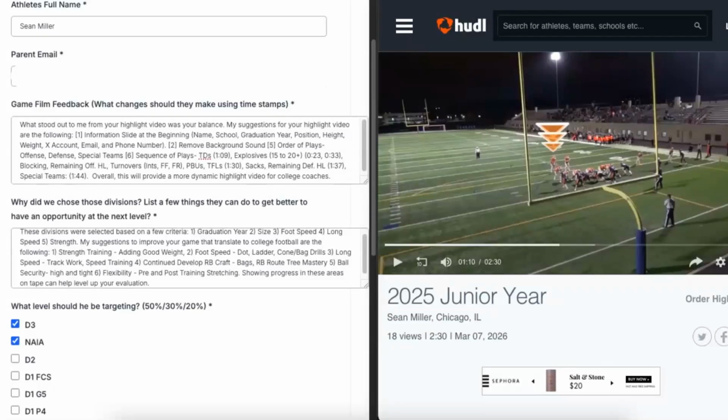Sean, what really stood out to me, man, from watching your highlight video was just the balance that you play with. You get a guy hitting you from one side of your leg when you're running the football, and you still keep your balance. Somebody trying to wrap you up, whatever it is, just the balance and the way you're able to stay on your feet. That's what really stood out to me from a running back standpoint, man.